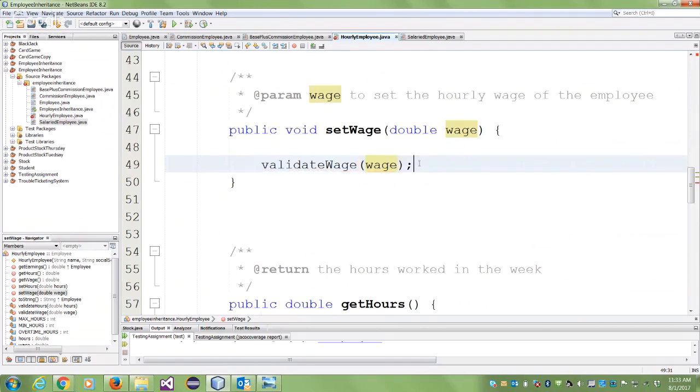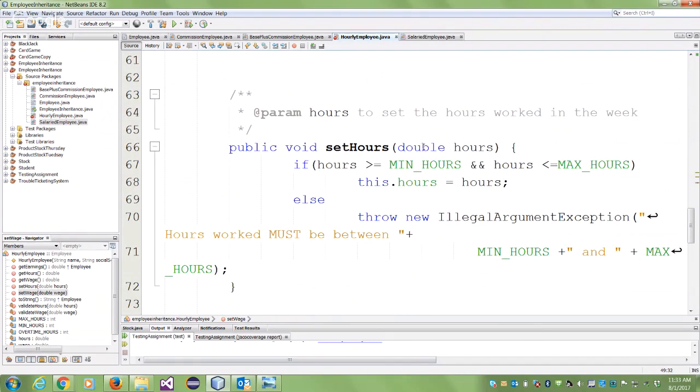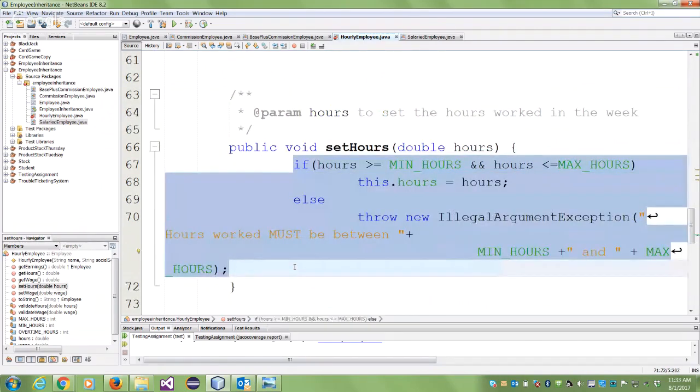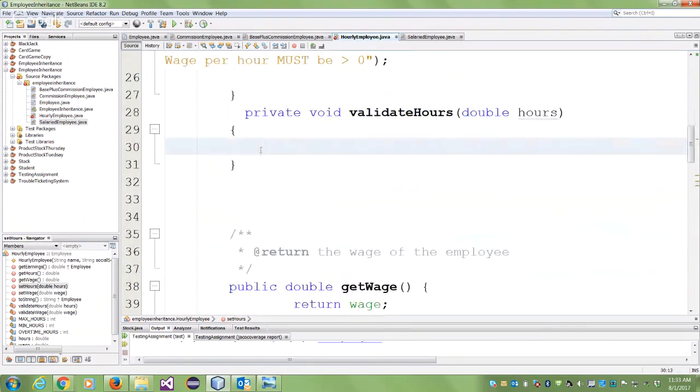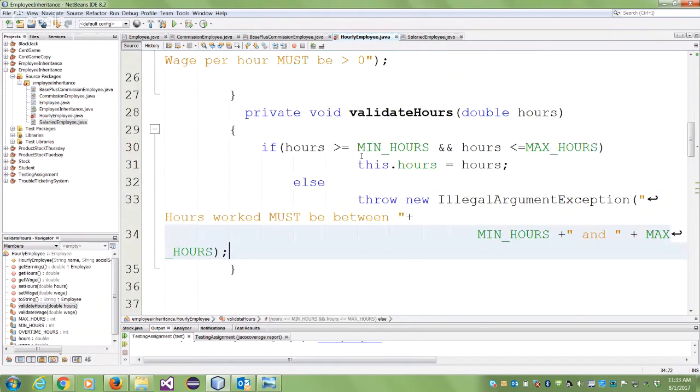So there, what the set does, it calls it. Please go to your set hours and put this set hours code inside validate hours. And notice how I've said, if the minimum hours is greater than or equal to 0 and less than, I've just shown you a different way. This if else, I've just put it opposite.